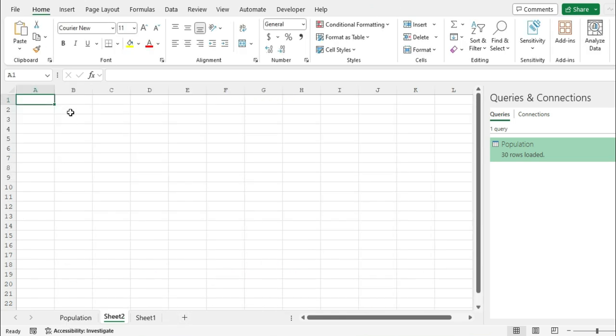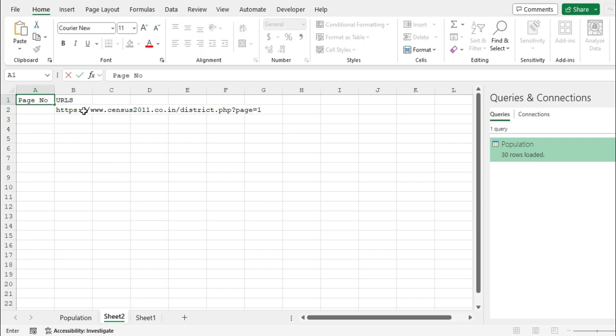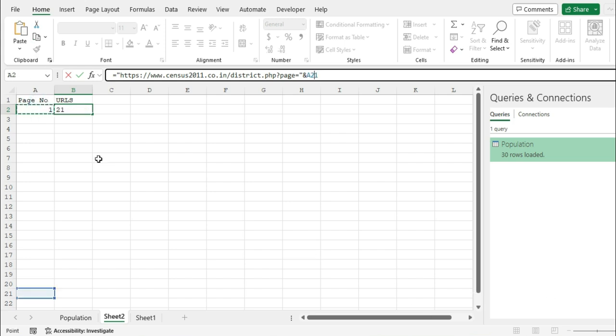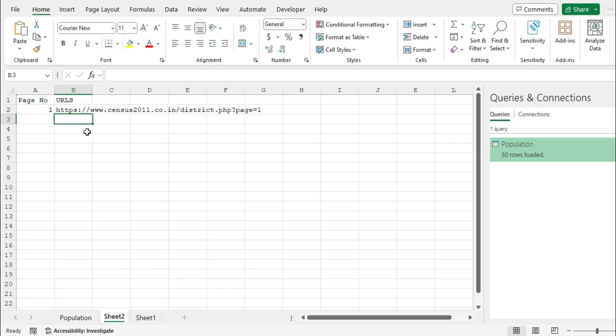Open a new sheet. You need to paste the URL in any cell. Name it as URLs. Here I will write page number, type 1. I will make this URL dynamic so that whatever the number I enter in page number field, the last part will be the number in this cell. Type equal at the beginning of the URL, type double quote, go to the end of the URL, but before 1 and close the double quote. Type ampersand or and sign and select the page number cell. Remove 1 at the end and hit enter.